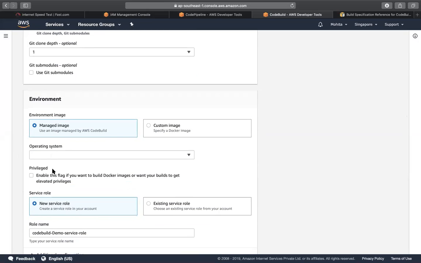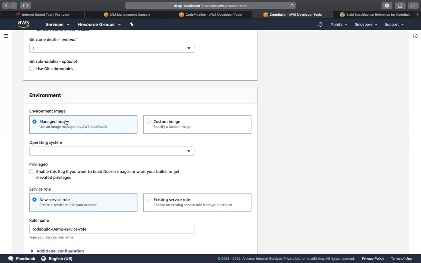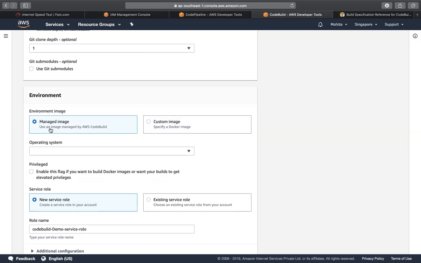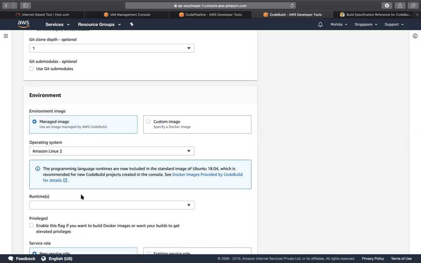If you scroll down in the environment section, you will find managed image and custom image. Custom images are basically if you are going with Dockers and all, so container services, you need to use custom images, else you can use managed images by AWS. It will ask for the operating system. You can select either Amazon Linux or Ubuntu. Amazon Linux will run with yum packages, and Ubuntu will be running with apt-get packages. As per your convenience, you can use any one of them.